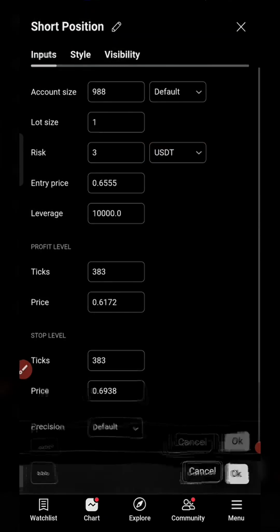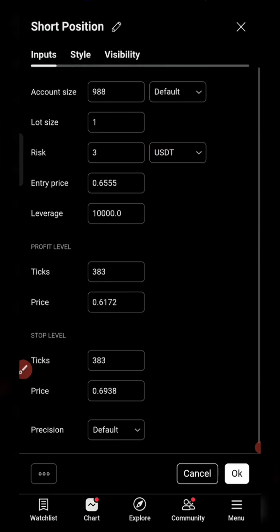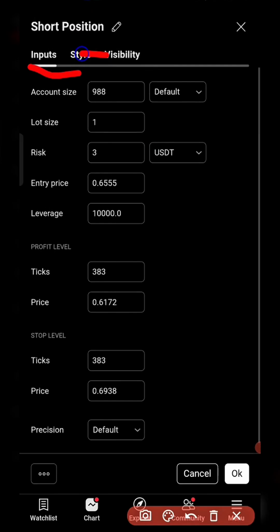You see it, just double tap it. Once you double tap it, it should bring it to where it says input, style, visibility. Ensure that you are in input. Okay, ensure that you are in input.